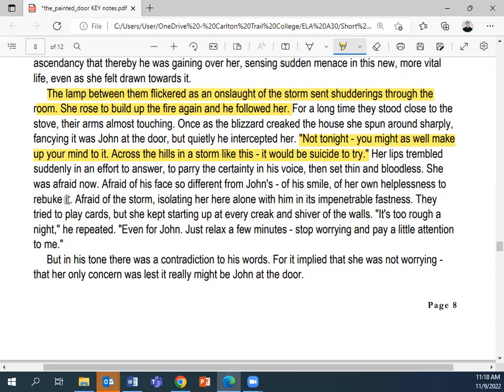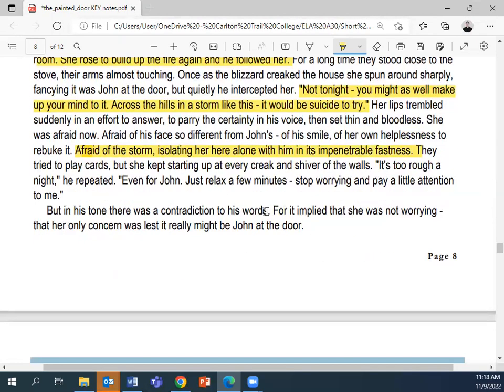Afraid of the storm, isolating her alone with him in its impenetrable fastness. They tried to play cards, but she kept staring up at every creak and shiver of the walls. It's too rough a night, he repeated, even for John. Just relax a few minutes, stop worrying, and pay a little attention to me. But in his tone, there was a contradiction to his words, for it implied that she was not worrying, that her only concern was lest it might really be John at the door.